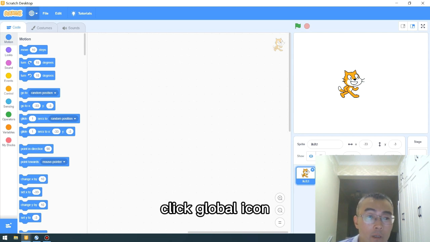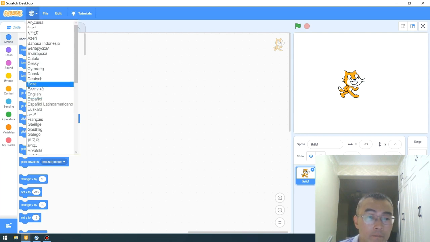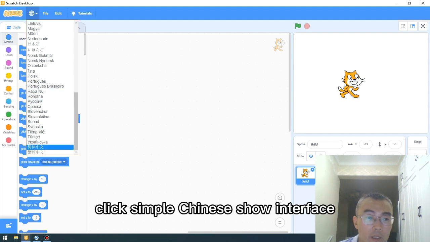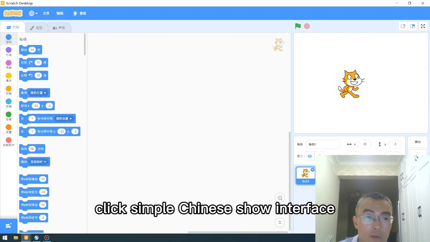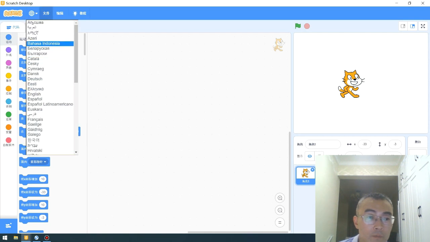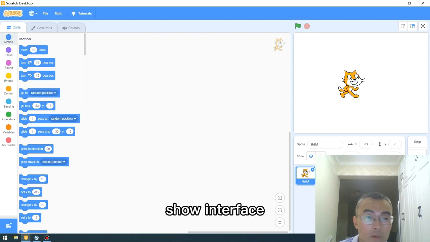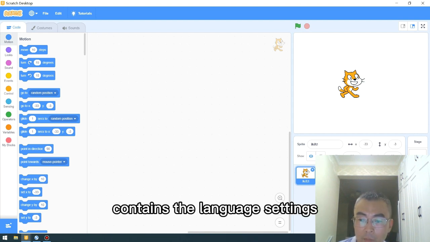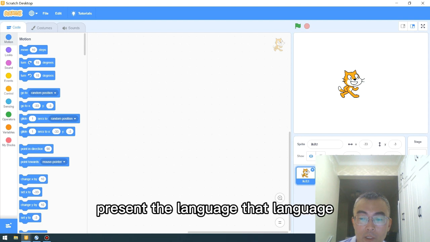Click global icon. Click symbol Chinese. Show interface. Click English. Show interface. So the menu area of Scratch contains the language setting.